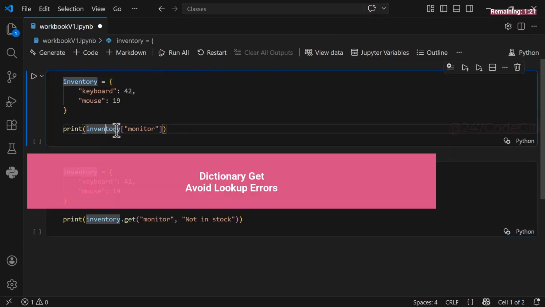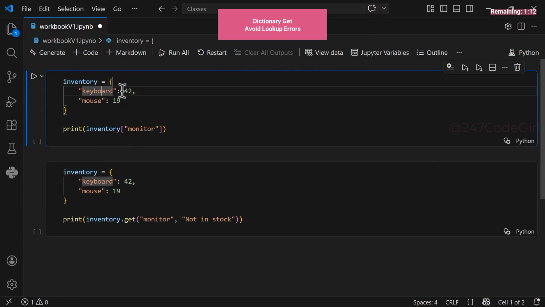Stop accessing dictionary items like this. Do you know why? Stick around to find out. Here is our basic inventory dictionary. We have 42 keyboards in stock, and we have 419 mice. Simple enough, right? This is our current stock.